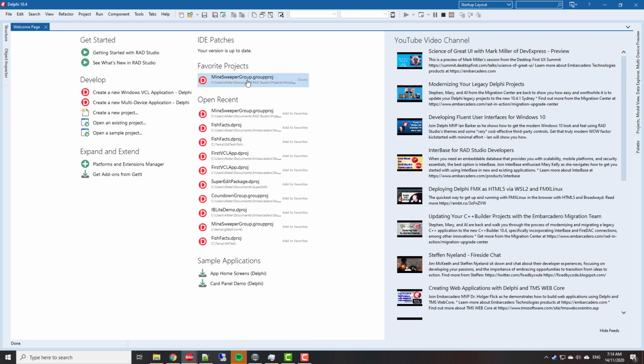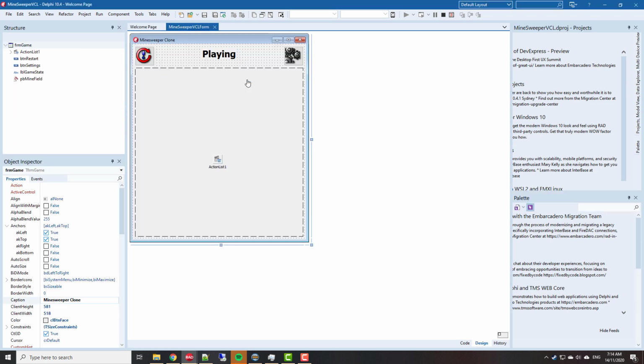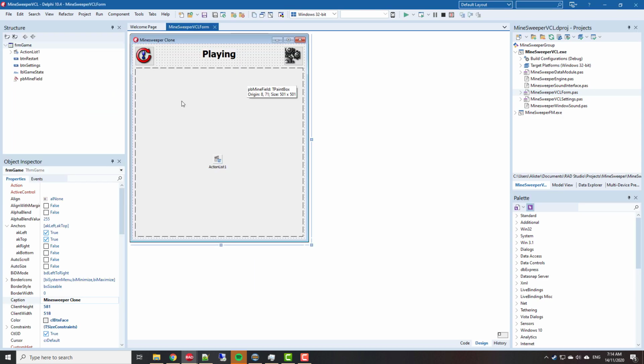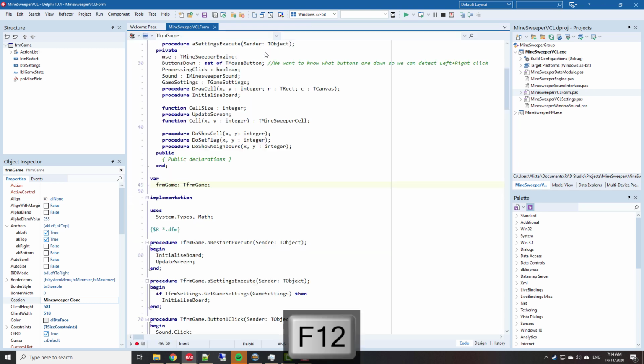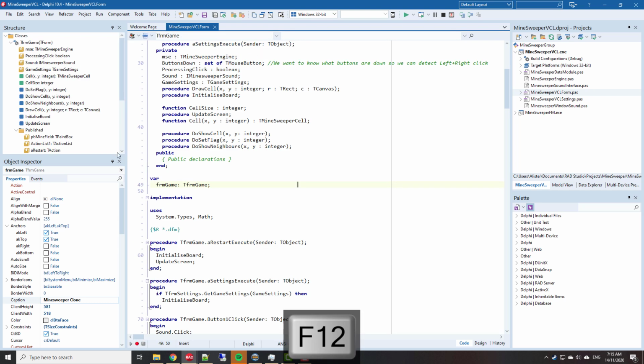Let's just open an existing project. And I'll just make a quick mention. You can use the buttons in the IDE, such as the toggle form unit, to go between the source and the form designer. But you should learn the shortcuts. So it's F12, so we'll use the F12 key. Using the keyboard shortcuts will save you a little bit of time each time you use it.